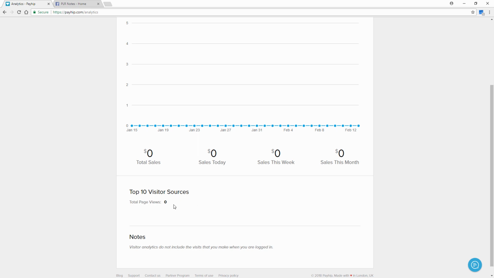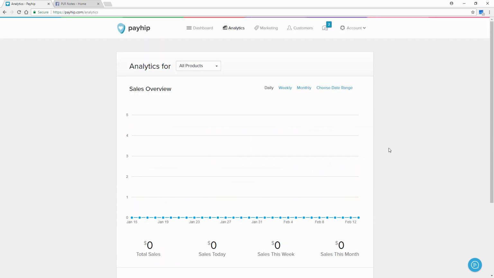It also shows you how many visitors come to your page once they click on your link, and also other notes that you can make down here. And once you've got your products, they'll be listed down here, or you can just select all products to show you the sales overview for everything you've got within your account.